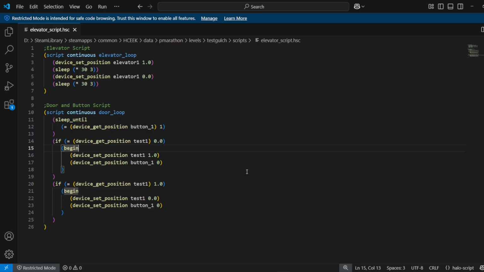The next thing I'm going to go ahead and show you all is just a quick tutorial on how to set up a custom object or device in Maschine. So yeah, here we go.